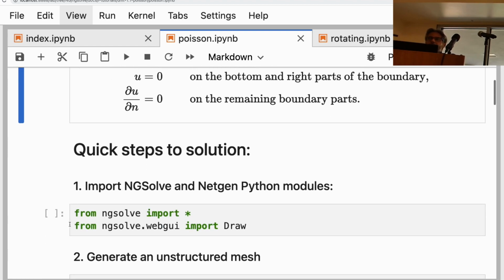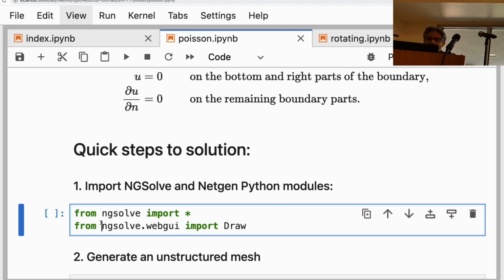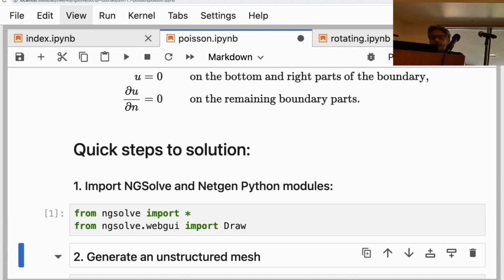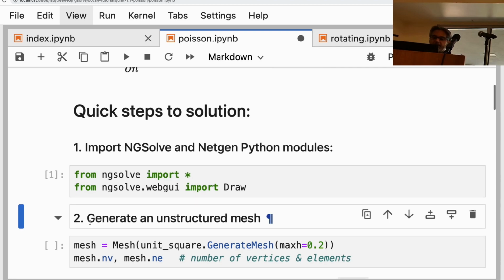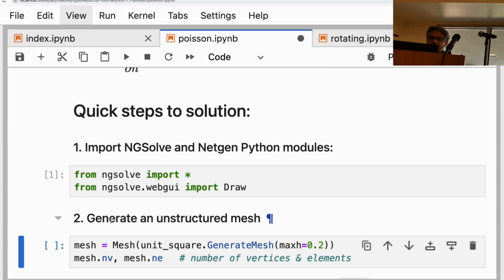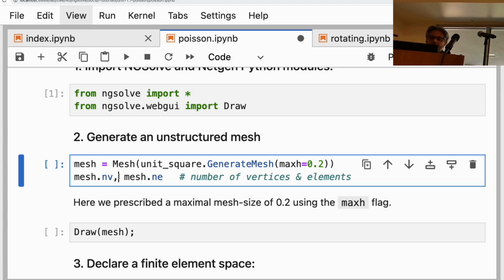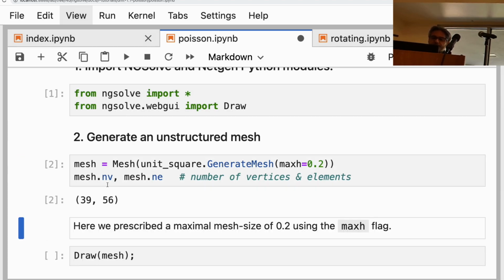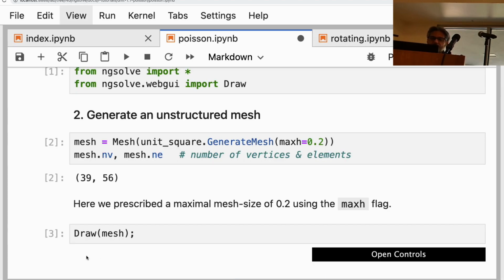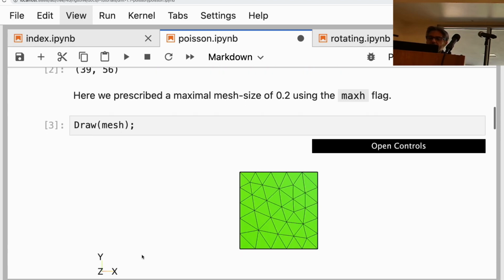Here's a quick rundown of steps to the solution, a typical workflow in NGSolve. You first import everything from NGSolve, or import what you like. If you already know the package well and you know what to import, you just import what you need. And then after that, you generate a mesh. And you can draw the mesh and query the mesh for the number of vertices and number of elements.